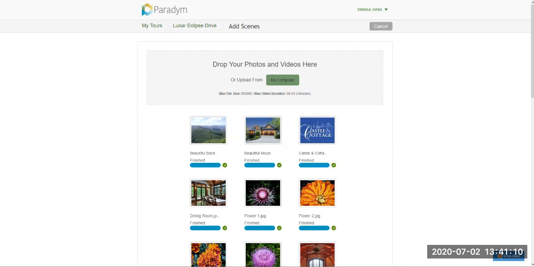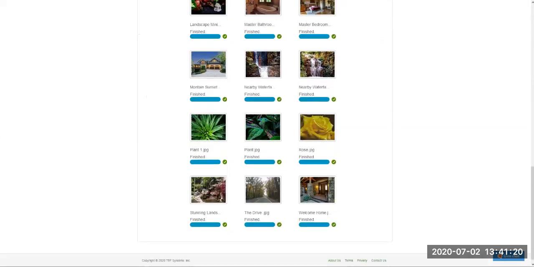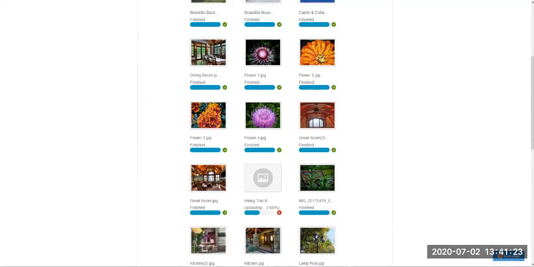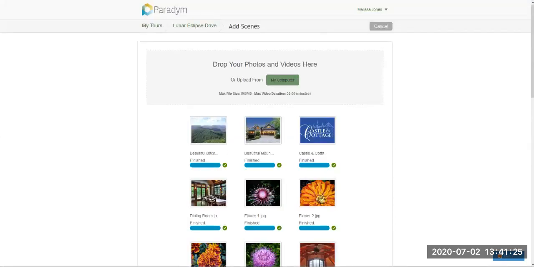You'll notice there's a cancel up here. It's actually going to switch over to a green done button once they are finished uploading. We'll give that just a moment here because I actually had quite a few different photos. You'll see one here looks like it's having a little bit of trouble.